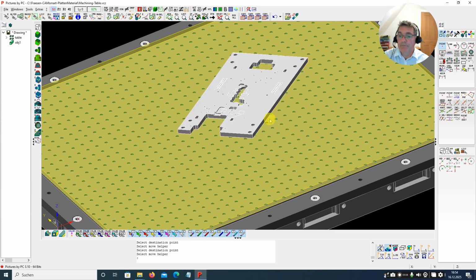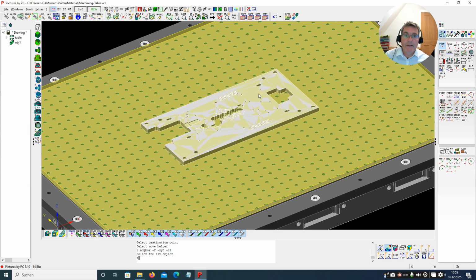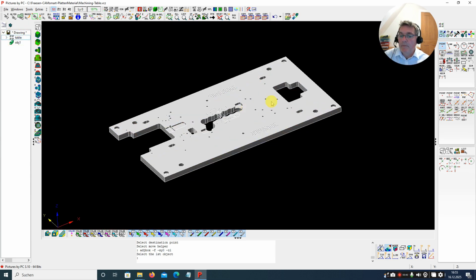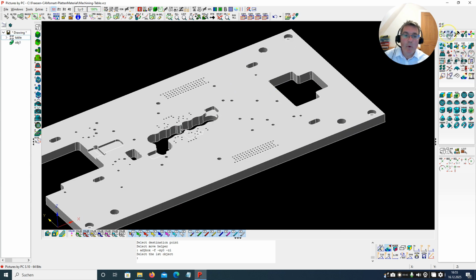So what I've done, I've just rotated that around just to show you that we can use an automatic alignment function to realign that to X, Y, and Z and to the 0 position. Okay. We'll turn the display of the table off. Bearing in mind that this is an imported step model, we can still make changes to this.